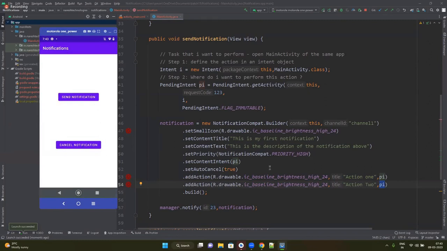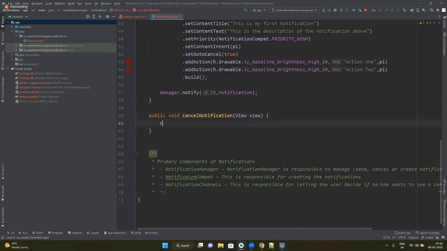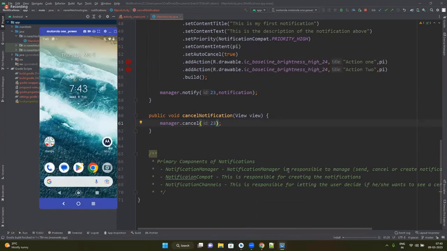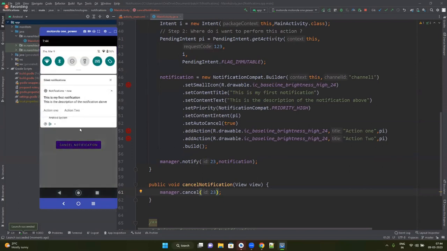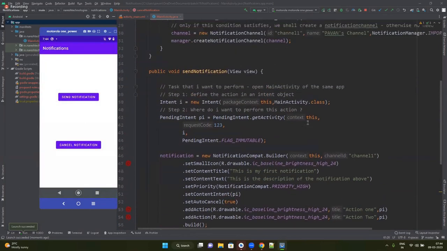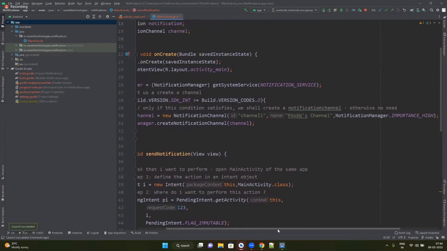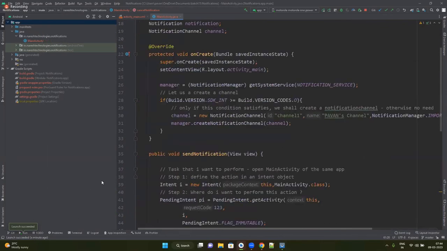Okay. Let us see how to cancel the notification before we proceed further. You just have to call manager.cancel and pass this ID, which is 23. That's it. Now, if you run the application, you will see that there is a notification. If you send a notification, you can also cancel a notification from the same app. See, you got a notification. If you cancel it, it's gone away. Send notification. You see a notification now, right? If you hit on cancel notification, the notification is gone. So the importance is what? Importance is high. Okay.